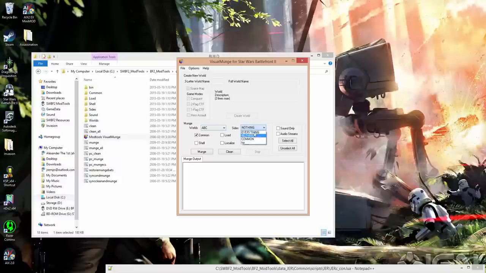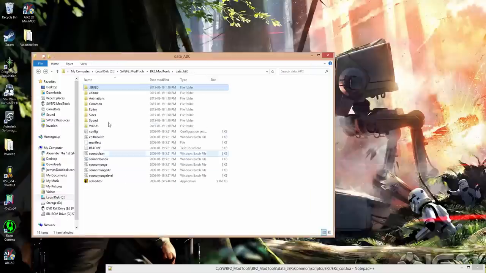We can munge some sides. I'll come back to that another time. And we've got all these other options here as well. I'll touch briefly on these. So common is typically content that you would find in your data ABC common folder.